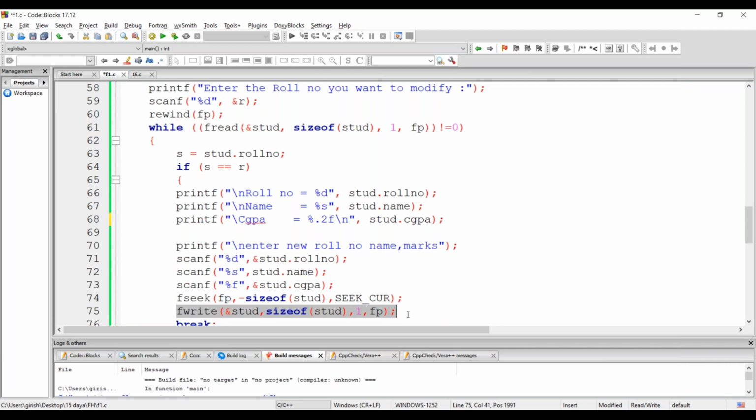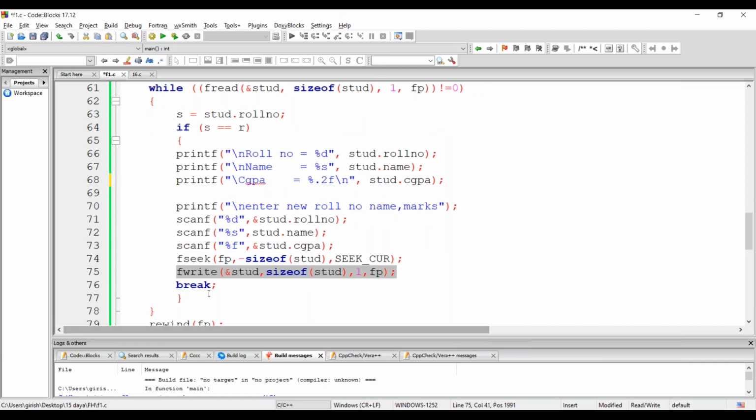It's a little bit tricky in the sense that when I read, I'm at the beginning of the next record. So accept the new details and then come back one record using something called the fseek command, where I had to use minus sizeof student, shift one location back, and then write the record. Once the data has been written, I break out of it. I don't want to proceed further. I'm coming out of it.